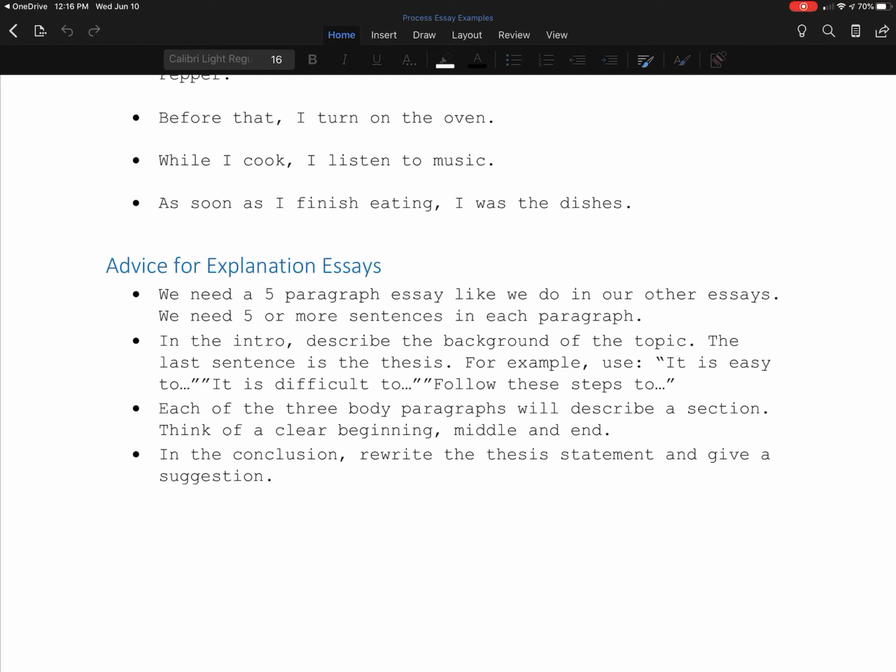When we have the introduction, the last sentence needs to be my thesis. So start off with some introduction, some background information, and then my last sentence should be, maybe, it is easy to cook pizza. It is difficult to cook pizza. Follow these steps to cook pizza. So in the introduction, after you give me a little background, one of these examples would be good for your thesis sentence at the end of the intro.